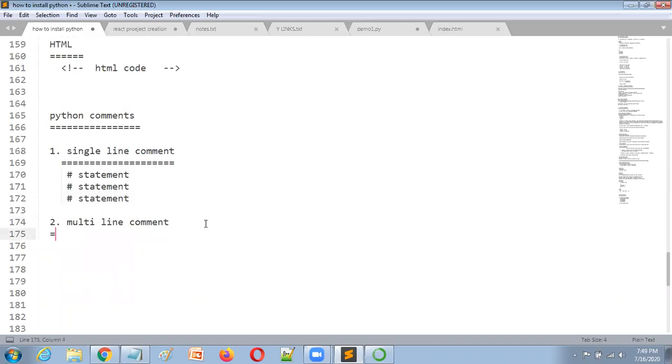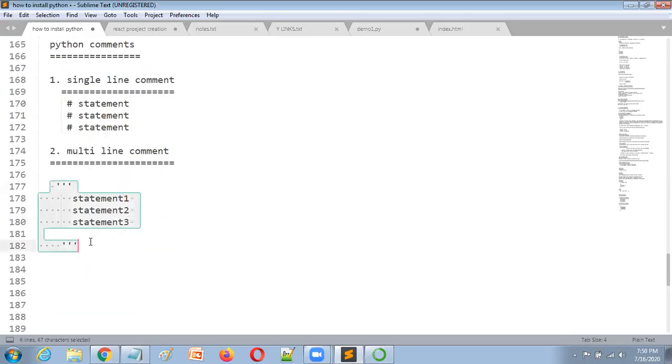But what about the multi-line comment? Multi-line comment is also possible. How to write a multi-line comment? Statement 1, statement 2, statement 3, like this, and close the triple quotes. Triple quote open, triple quote close. This is the multi-line comment.